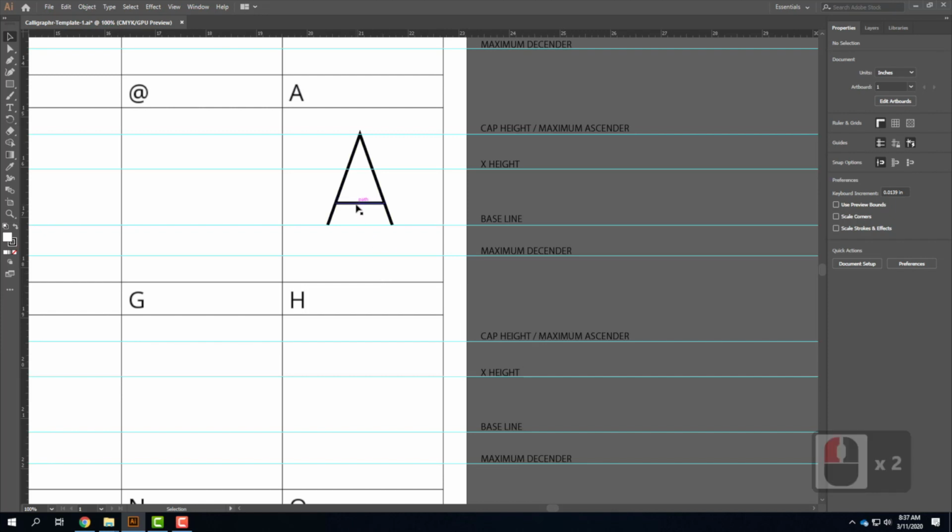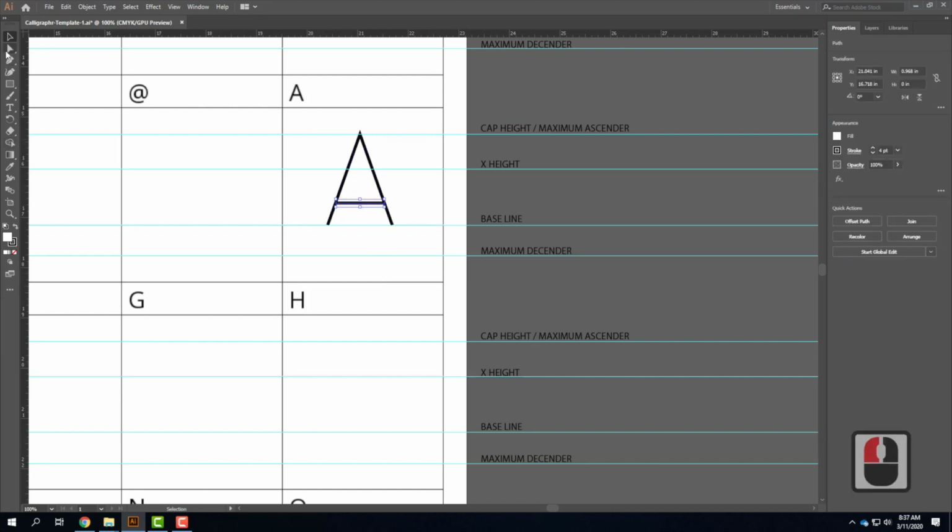I can, of course, select it. I could move it. I can use my direct selection tool to modify the endpoints and adjust what it looks like. Right now, this shape is also, let's see if I can illustrate it a little bit better. It's being filled with white because my color fill is white.